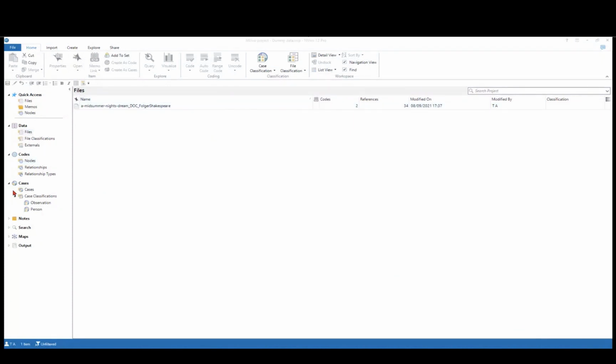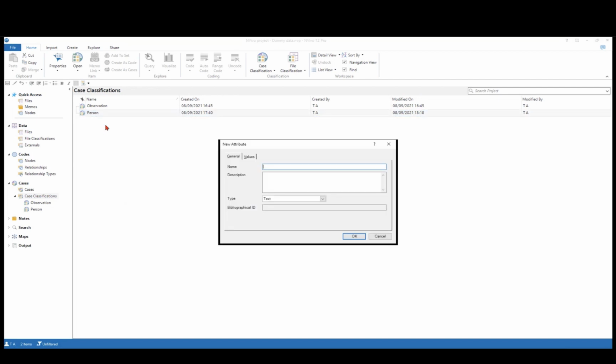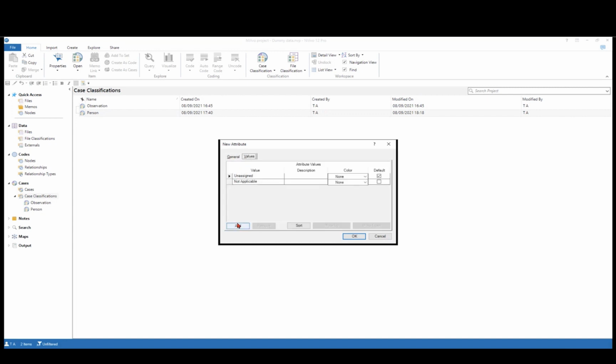So first of all, going down to cases, and you'll see case classifications. Now here is person, and if I right click on that and then on new attribute, it opens up this box. And I'm going to start by putting in gender attributes. So I type in gender, this is on the general tab, then I click on the values tab, and then I can start adding gender attributes.